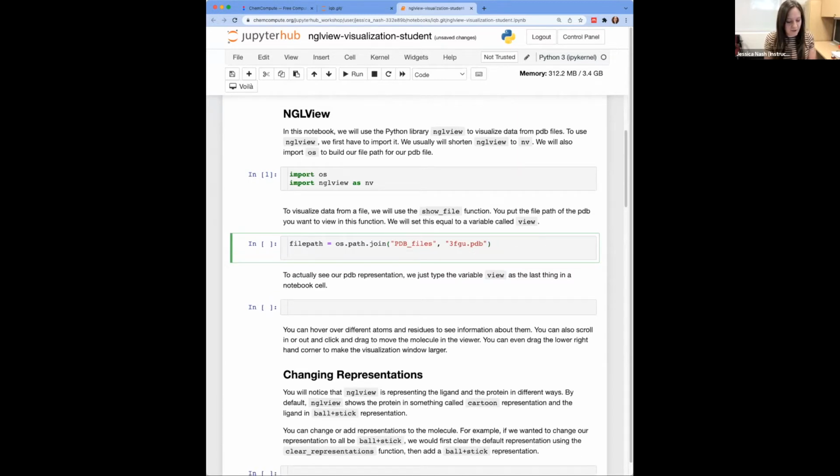And then I'm going to use the NGLView library to create a visualization of my PDB file. So I'm going to create a variable called view and set that equal to nv.show_file. The name of the function that we're going to be using in NGLView is show file. And then I'm going to give the name of the file, which I just made using os.path.join. Okay, so I am going to type that, then I'll press Shift and Enter.